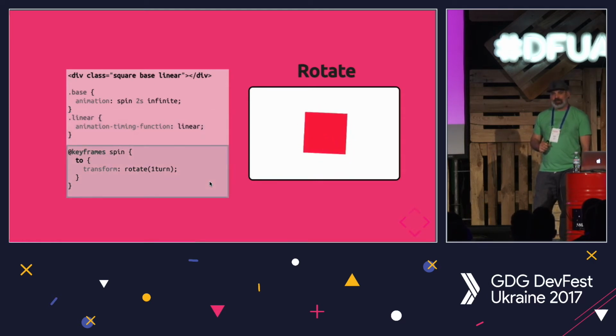And then for these keyframes, I'm using an alternative notation. So instead of using the 0% to 100%, I can use the to and from. If we are not using from, it will take the styles present on the element, so I can skip that.